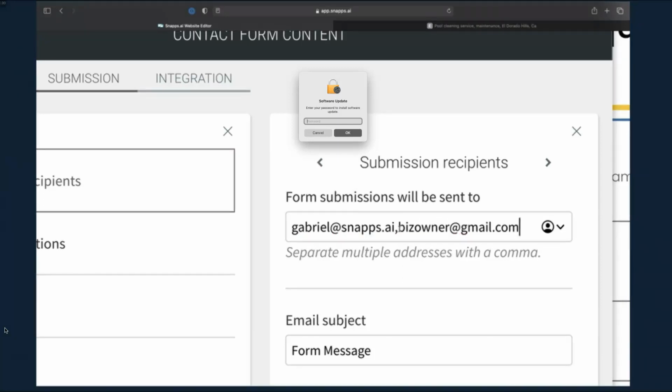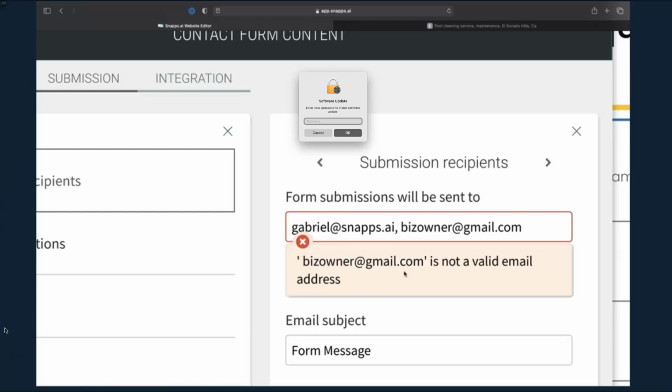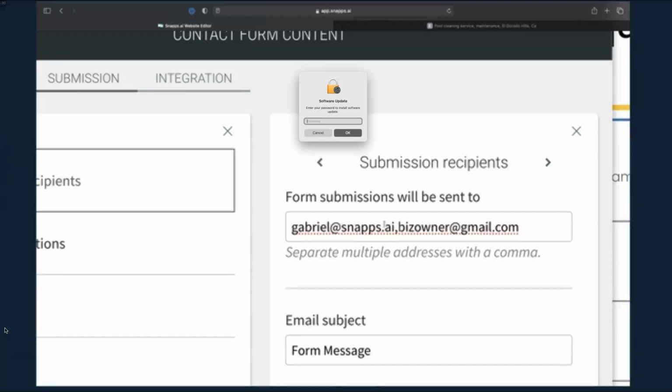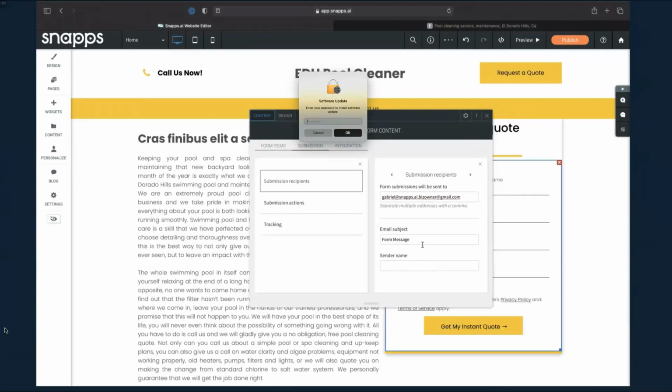Now, note if I put a space in front of this, it's not going to work because Snaps thinks that the email is including that space, which you can't have spaces in emails. So you just need to make sure there's no spaces all the way through. You just put a comma to separate any email addresses, and then you're good to go. The subject line would just be kind of exactly that.